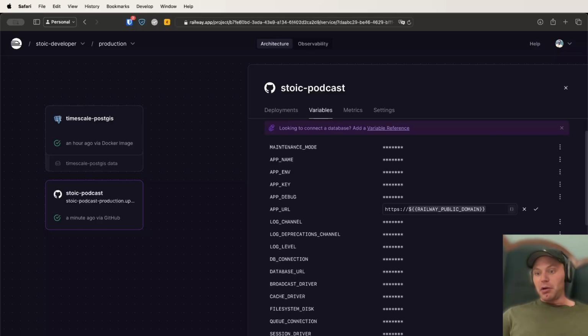Similarly, if you go to database URL and you look how I set that, I'm referencing a variable that is internal to the Timescale PostGIS service here. And so this is the public database URL. It's not called public database URL, just database URL, but it's the TCP public proxy for the database. And the reason that we're using that is because the deploy script runs, of course, at build time, and these internal endpoints that Railway gives you are not available at build time. So in order to run migrations, we need to use the publicly available TCP proxy for the database.